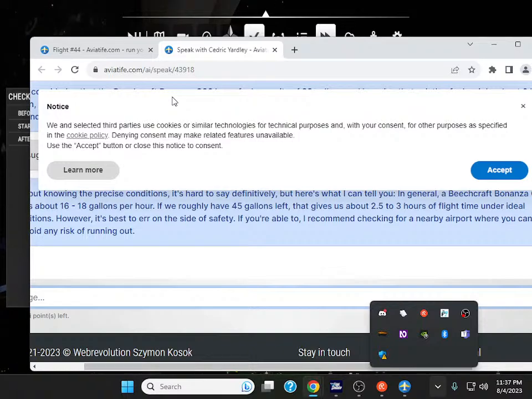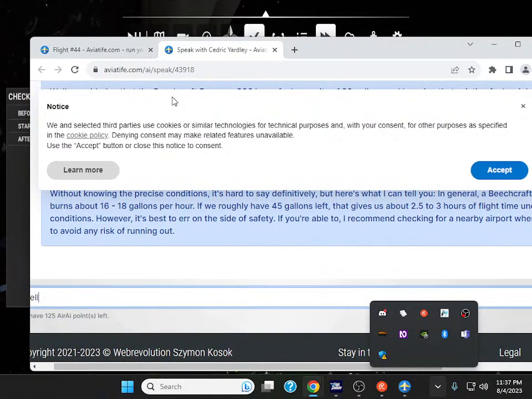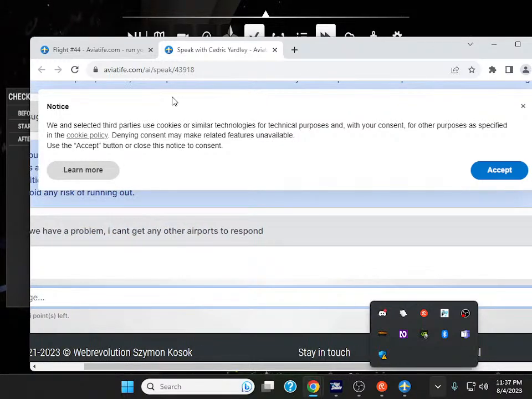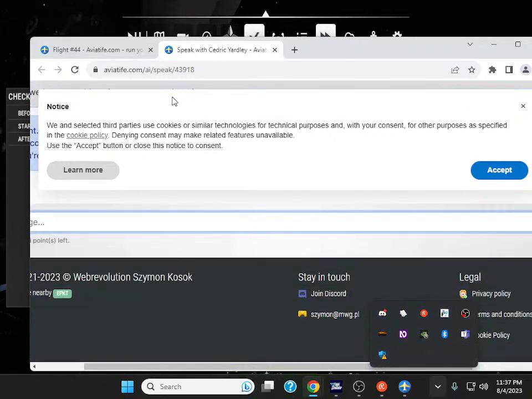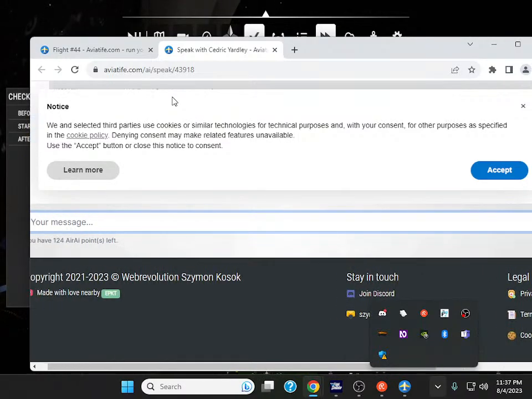Land. If you're able to, I recommend checking for a nearby airport where you can refuel to avoid any risks. Let's err on the side of safety. Well, we have a problem. I can't get any other airports to respond. Don't panic. We still have ample fuel and time. I recommend trying again. Remember, it's important to speak clearly and calmly. Keep your communications concise and be sure to use standard phraseology. If that doesn't work, check your radio equipment.